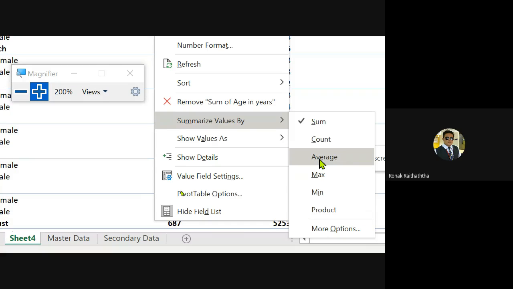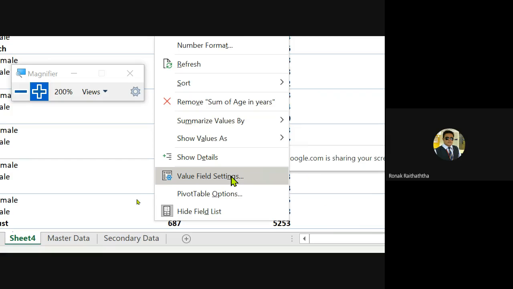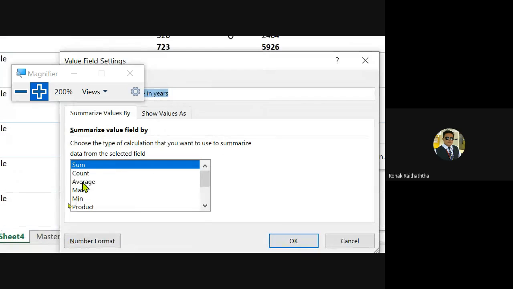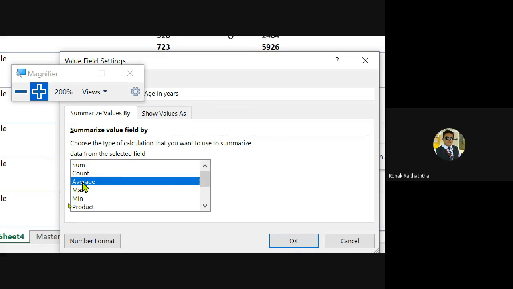The third way we have, again, value field settings are found over here. You may click on that, and in this box, you may select the average. We will come to the other aspects of it in some time to come.